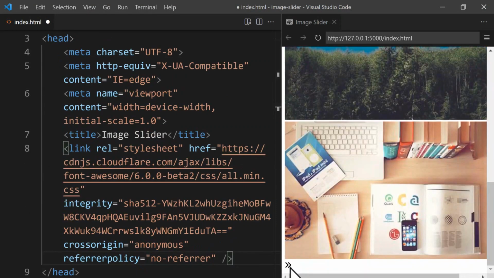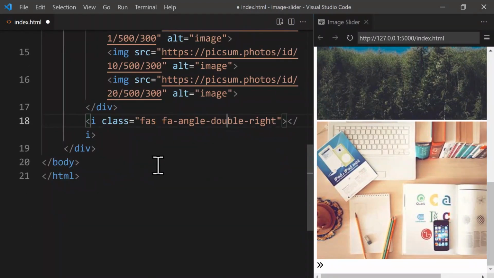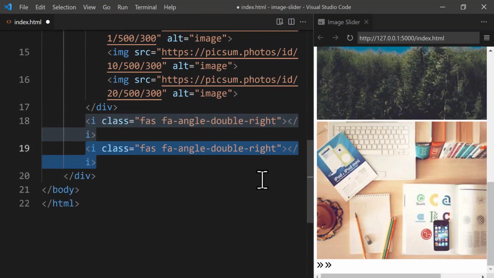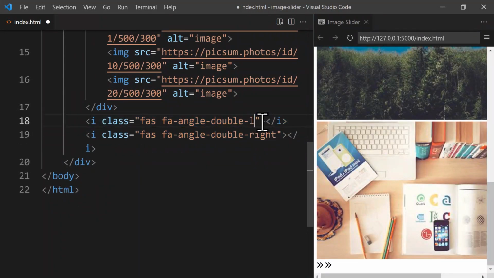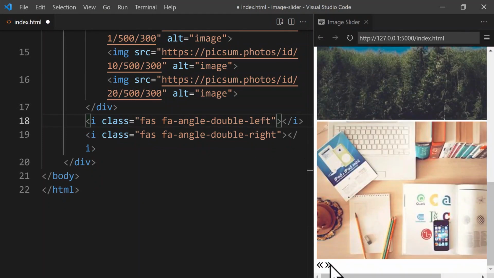Now we can see the arrow here, which is the right one, and we just can copy this tag using Alt Shift arrow down, and we change the first one to left. So now we have two icons, the left and right. For styling this icon, we need to add some class to it.